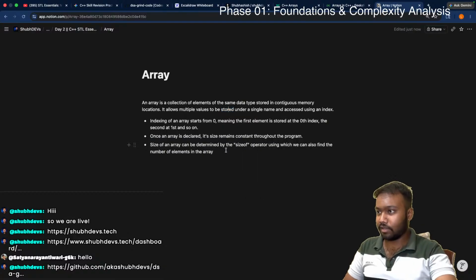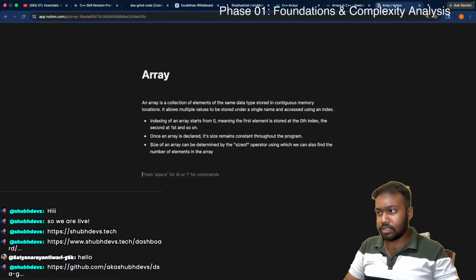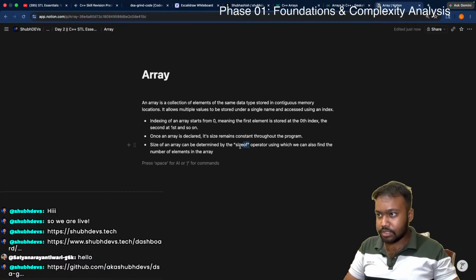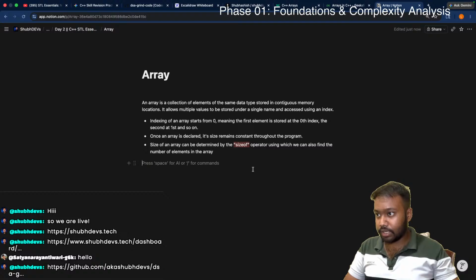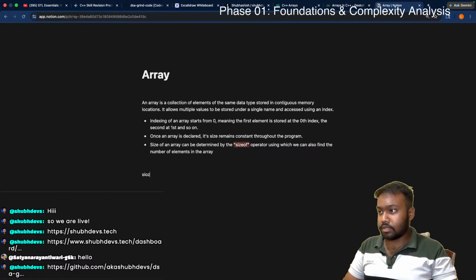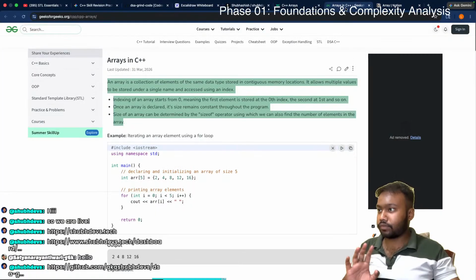No issues in that. Honestly, the most important point is the size of thing. This was the most important. I believe this is kind of important. I'll write an example of size of here. So yeah, size of thing, I'll explain it here.